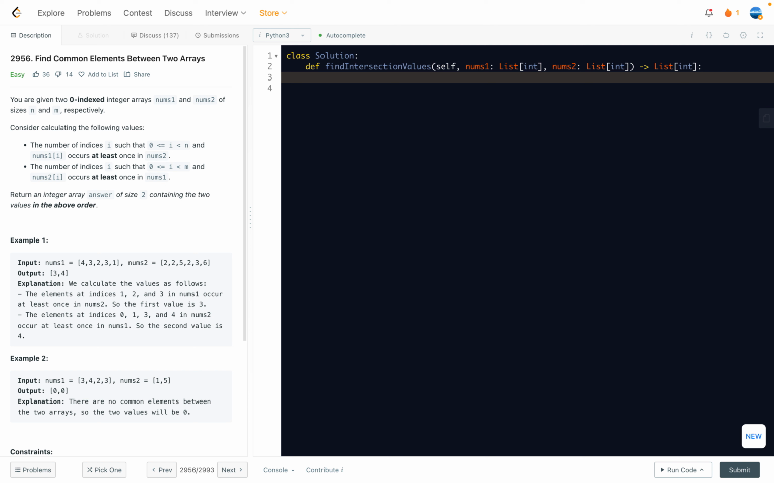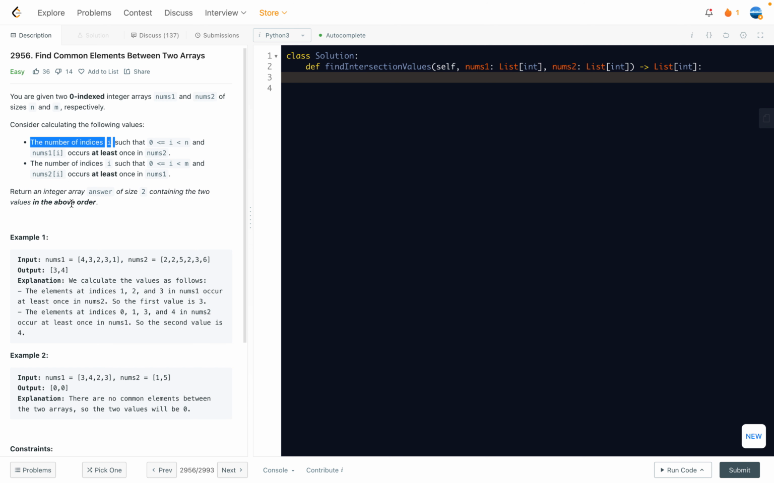So here we are given two arrays, nums1 and nums2. We want to calculate the following two values. Basically they are symmetric, so I will just look at one. We want to find the number of indices i such that nums1[i] occurs at least once in nums2. Similarly for the other number. So we return an integer array answer of size 2, counting the two values in the above order.